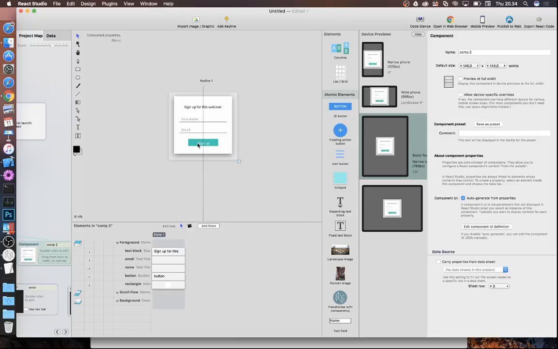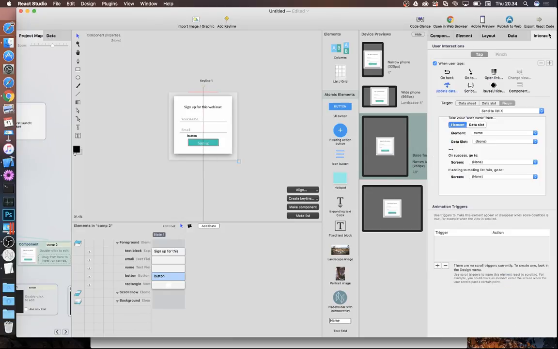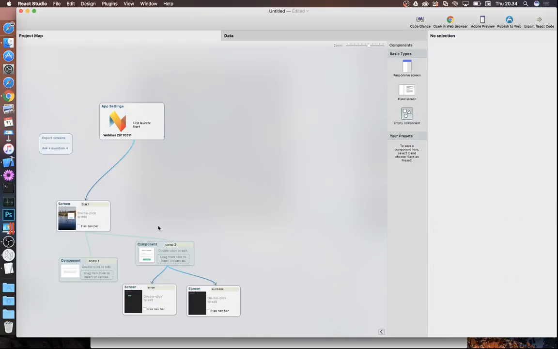And finally, let's connect these back here, clicking the button, going back to the settings we had for this plugin. So on success, we want to go to the screen named success, otherwise we'll go to the one named error. And now, clicking back to the project map, we see that the connector lines have appeared. So this component contains actions that can take us to either one of those screens.